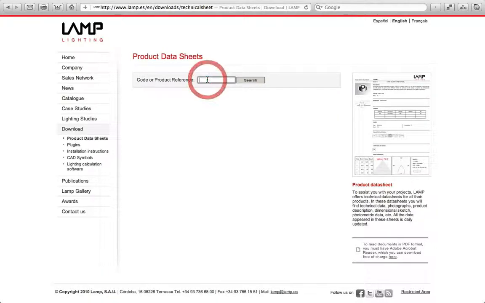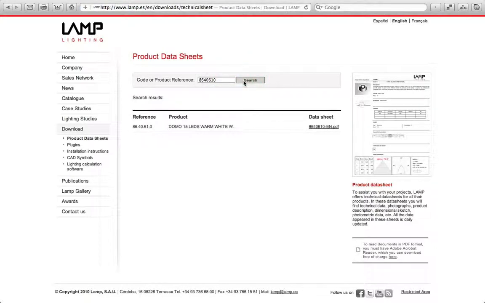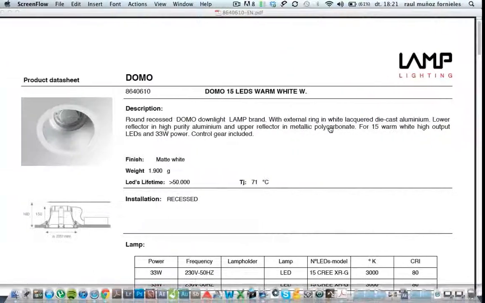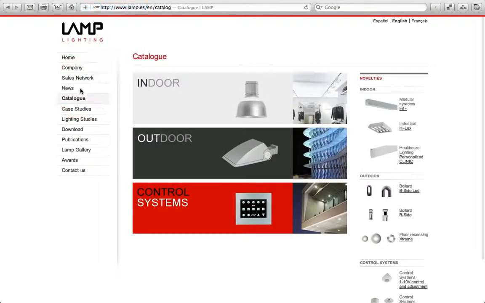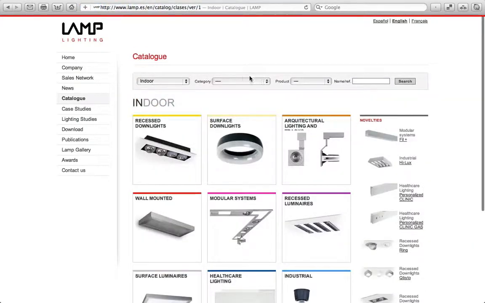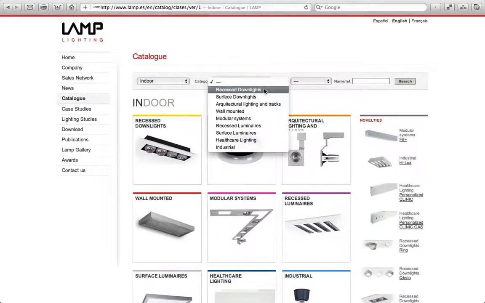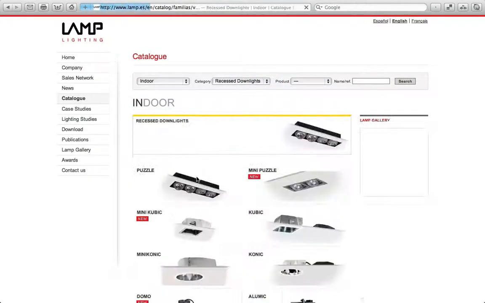If you have our printed catalogs and you already know the specific reference of the product which interests you, for example, Domo, entering the code from the download section is very quick. If you don't have the reference, you can access the catalog section where you will find the products ordered by categories, allowing you to locate them using useful search filters or through images.